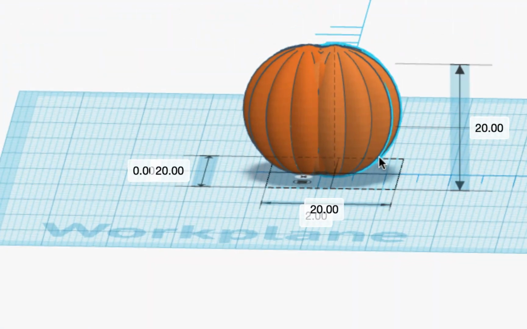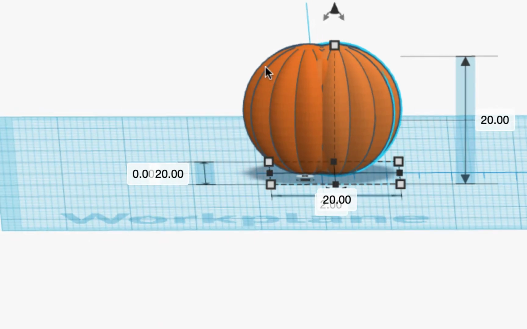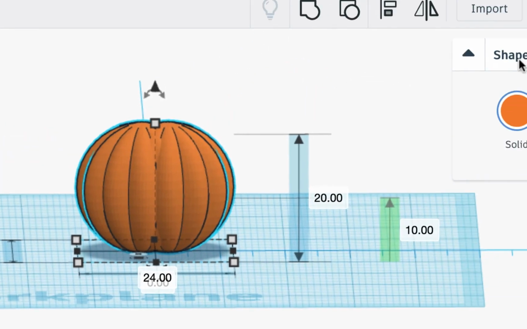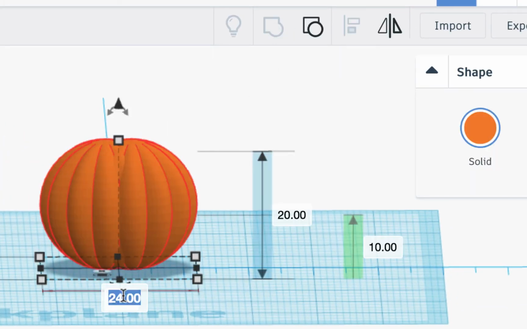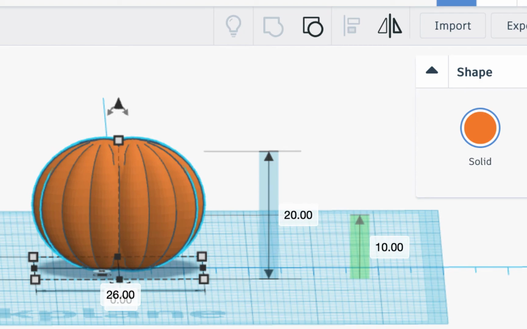I mean, we could group them together and even try to stretch them a little bit more. You could still group these because there's 2 of them now. You can see there's 2 shapes, and then you could group them. And then it says 24, so if you want to make it like 26 and just see what that looks like. That's the width there, and that looks okay. I think I like that.